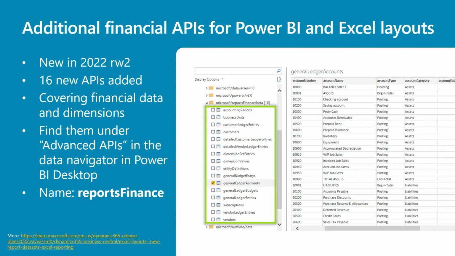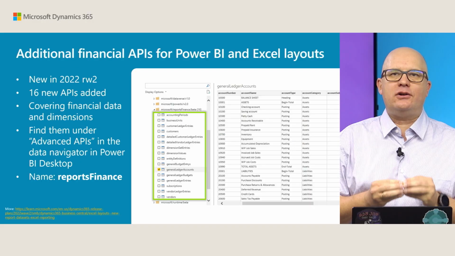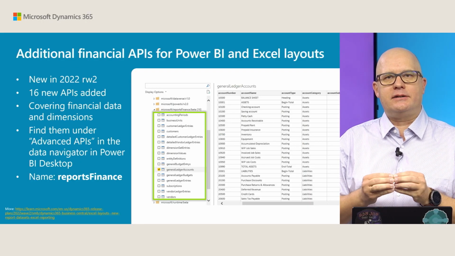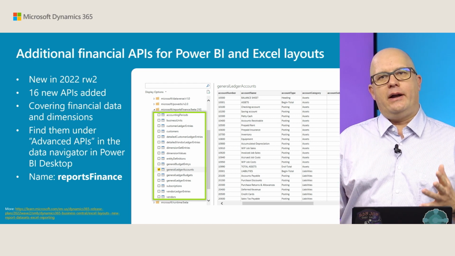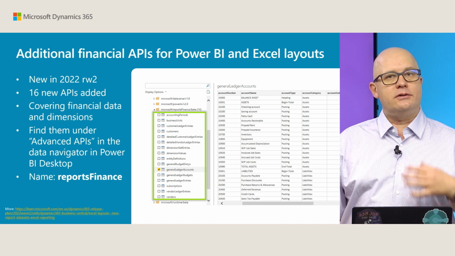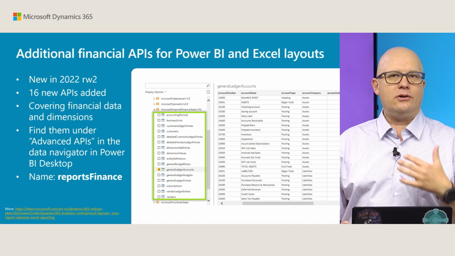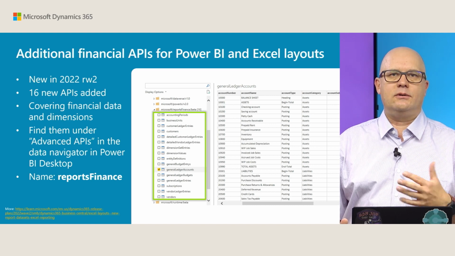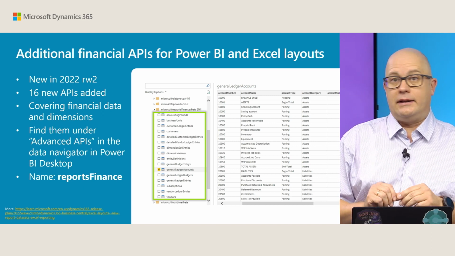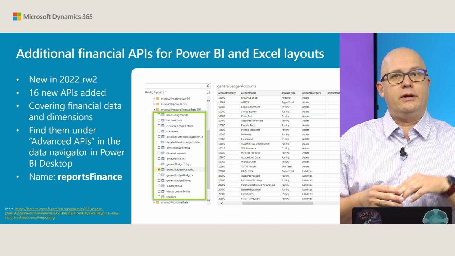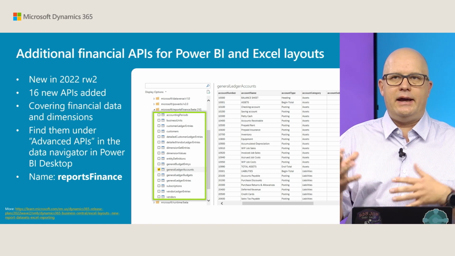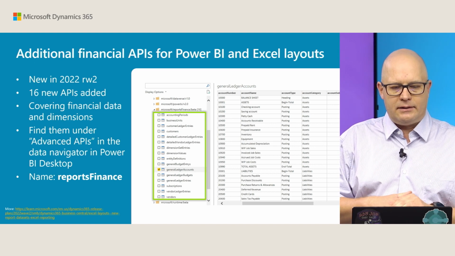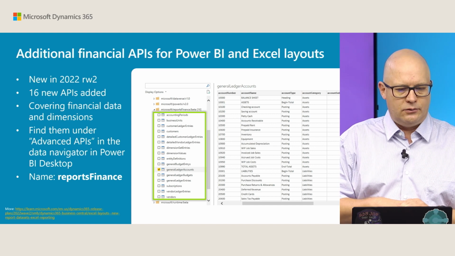One additional feature that has been added to this current release of Business Central is a set of new APIs, and those APIs are specifically designed for financial reports. Also a feature that was requested by the community, because right now in those APIs you will see a lot of dimensions data. That data was requested, of course, and is quite useful for any financial reports. You can use those, of course, in Power BI, but you can also use those APIs in Excel layouts or any other data analysis tools that you would build.